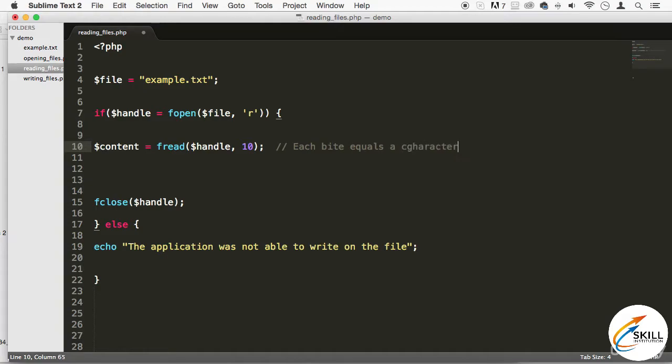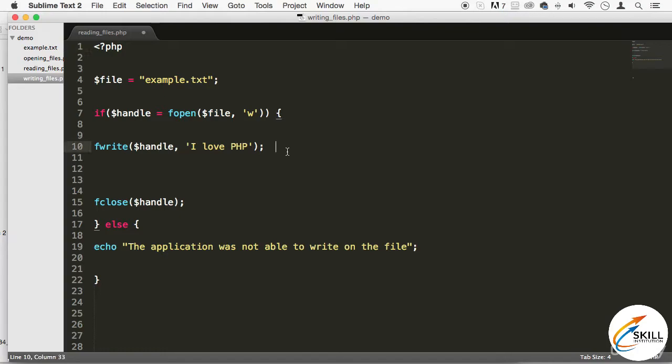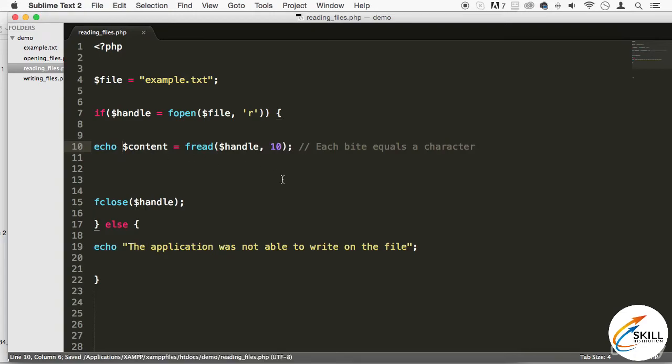Make sure that you know that. Put a little comment there so you know. Right now we're going to read 10 bytes out of this document right here. What we can do is an echo right here, so that way we can see it on the screen. That's all we got to do for this, to be honest.